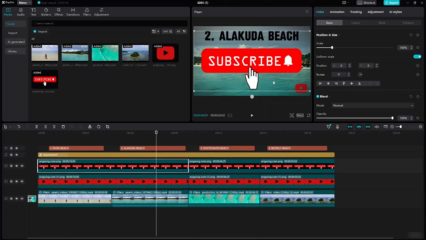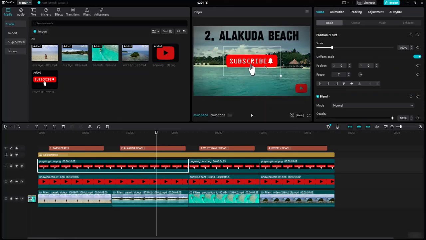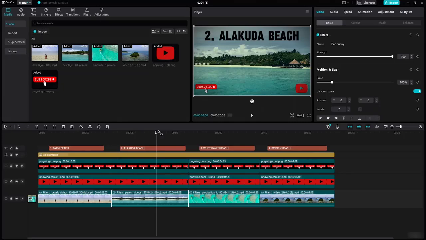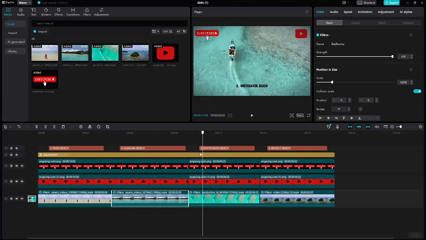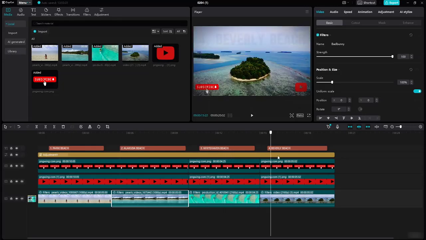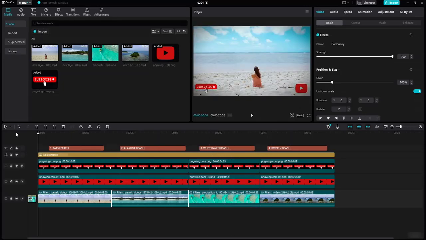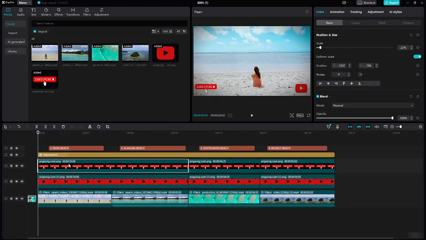Again I will come to this part and decrease the size, and I will put this thing here in one corner. So you can put this thing here in one corner. Let's see how it actually looks. So this one over here and this one over here. Yeah, you can see this video is basically ready.